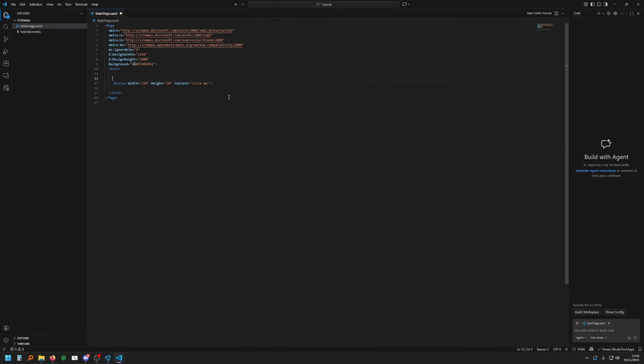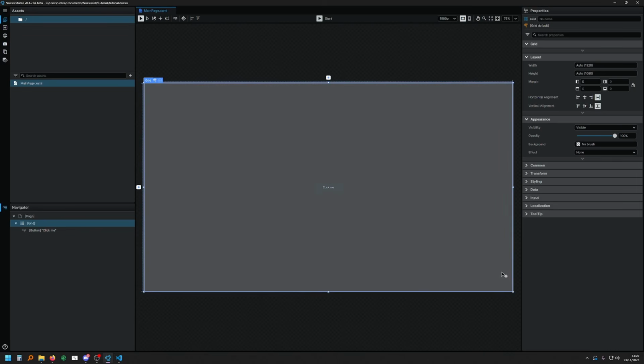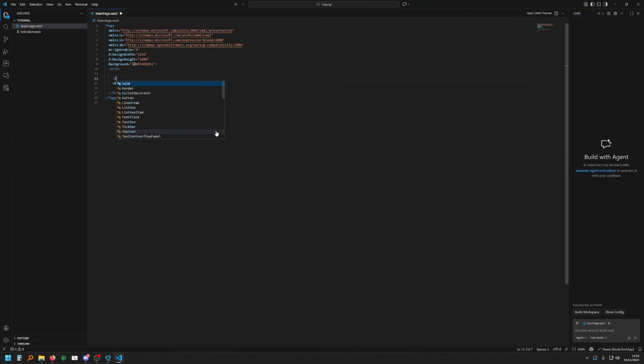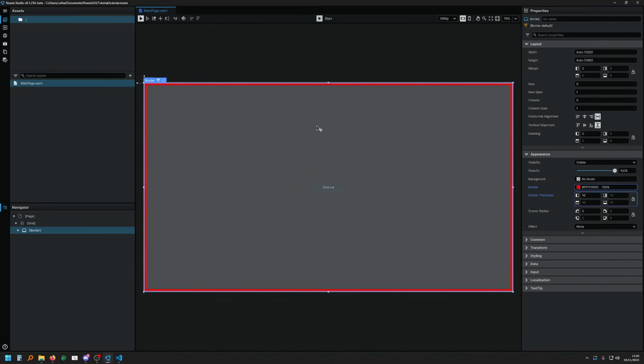Other elements do have stuff inside them, so like let's say we wanted a border around our UI, we could use a border element. And then border brush, that's just the color, so let's do red. And then border thickness, let's say 10 pixels, and then we just put that there. And then if we go back, we can see it's red.